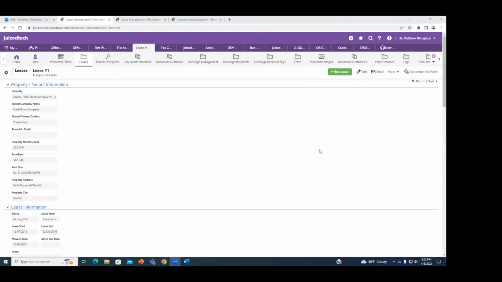So today we're in our lease management application, and this should all look pretty familiar to everyone, as this has been my go-to application for office hours. You might see that there's a lot going on up in these tables at the top. Please pay no mind to that. The only things you really need to worry about in this session are document templates and document subtables. So for today, let's take a look at this lease record.